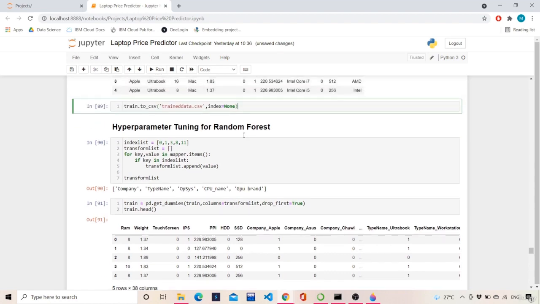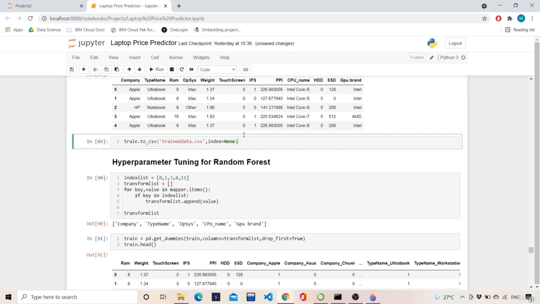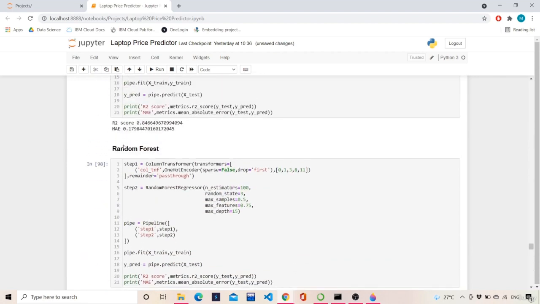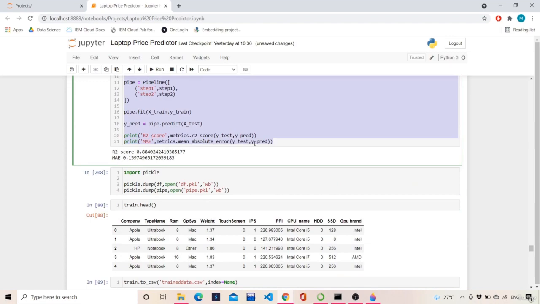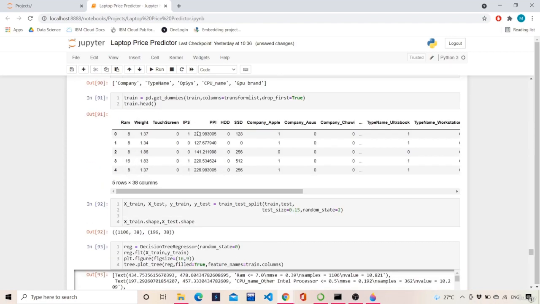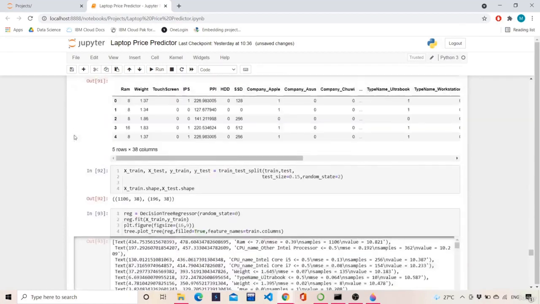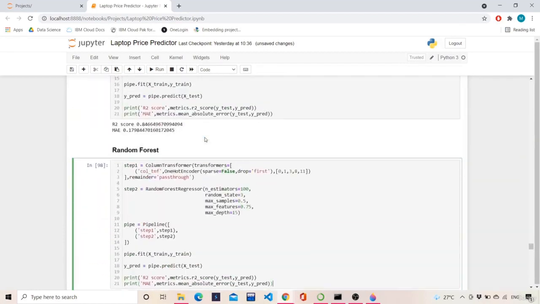So that was all about the model building of decision trees and random forest, and we saw that the random forest algorithm gave us a very good result here. And we will look forward to hyperparameter tuning in the next video. Till then, do practice this.